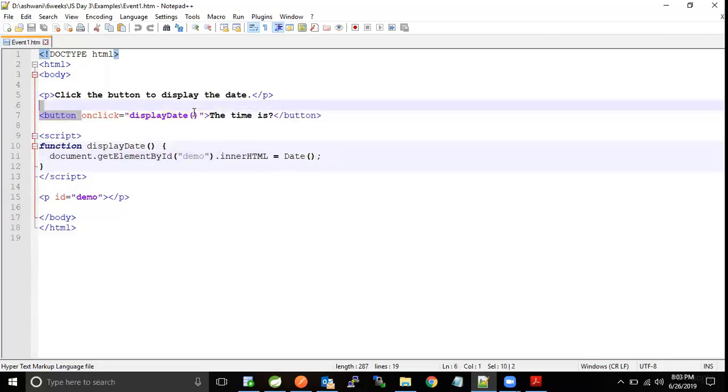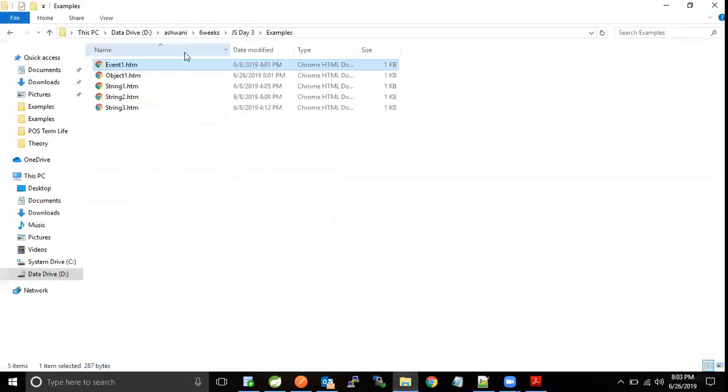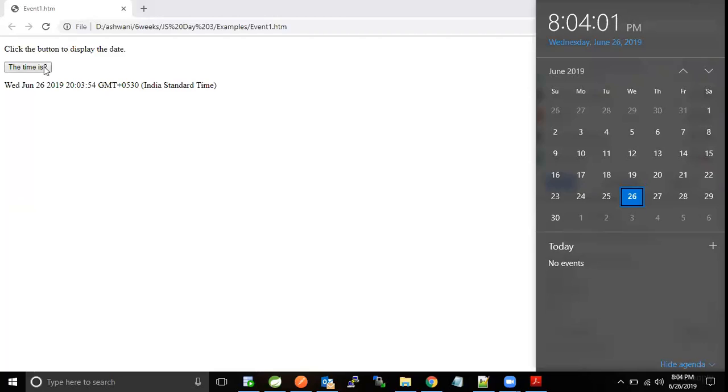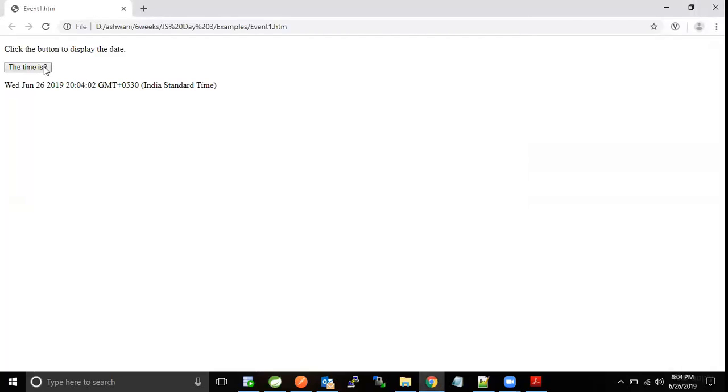And on the button I'm just calling displayDate. The same function name here, and with parentheses. Just, guys, use correct syntax. You will surely get an output. Okay, so just run that. So what's the time right now? It's giving me a correct output. If you can see my calendar also, it's 8:04. When I'm clicking it, it's getting updated.